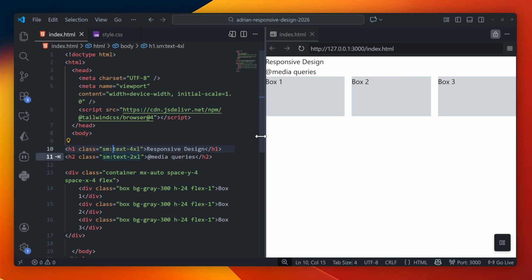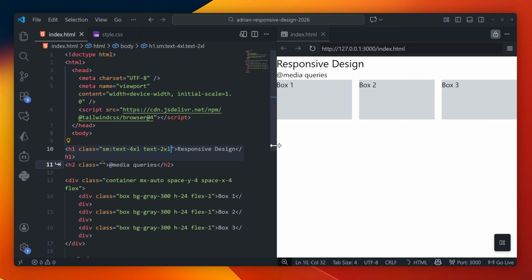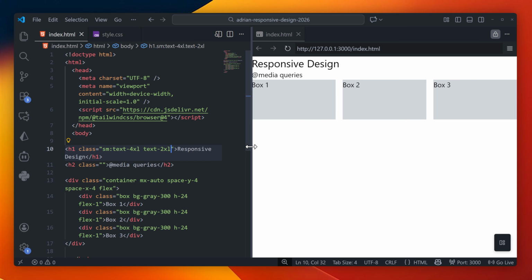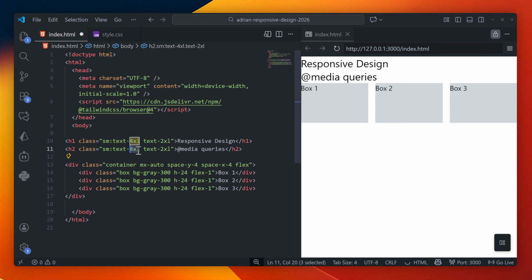Here, I'll add an SM column, and this applies that utility class only when the device viewport is larger than a small mobile device. This is because Tailwind CSS is mobile first. Here you can see that I can add multiple stacked type of classes for the text size and change them depending on the mobile viewport.